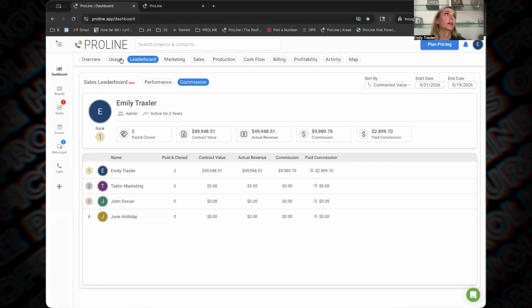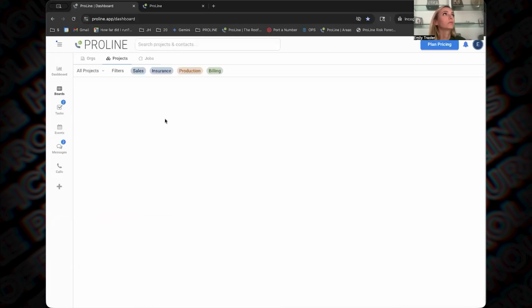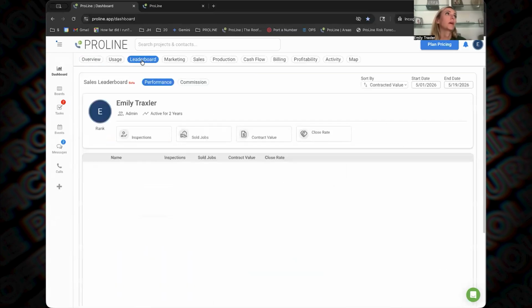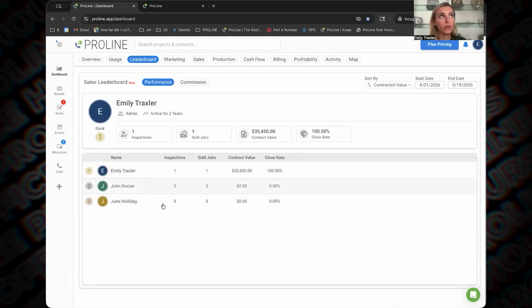And then when I go back to my leaderboard, refresh, I'm going to remove Taylor Marketing from my leaderboard. So now I just have these 3 people here that sell work, and my office admin or my marketing person isn't on here, right? So on the user profile itself, when you're adding a user, that is how you're going to check if they need to be on leaderboard or not. And then permission profiles are going to show you whether they have access to the leaderboard or not.